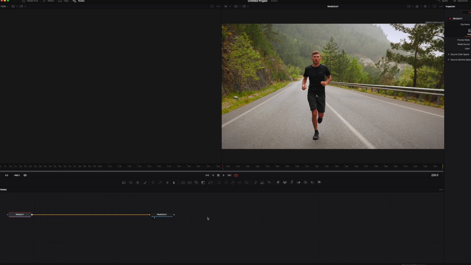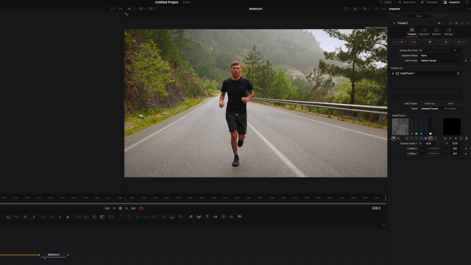From here we're going to hit Shift Spacebar to bring up the Select tool and search for the Tracker tool. And you can see it's now in our node line. Now we grab this little crosshair section and place it over what part we want to track. So we're going to place it right between the eyes of this person running. And once we've done that, we're just going to track forward.